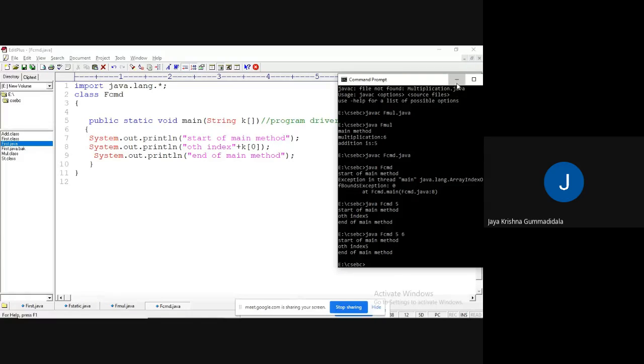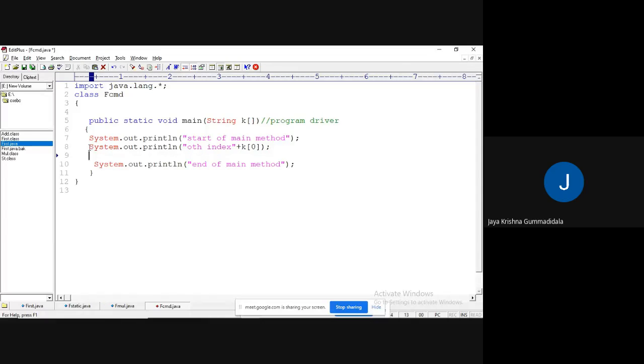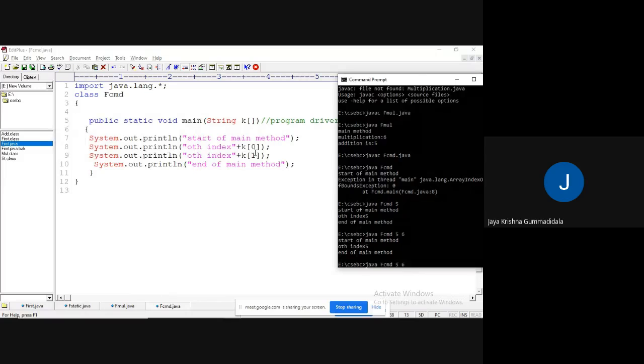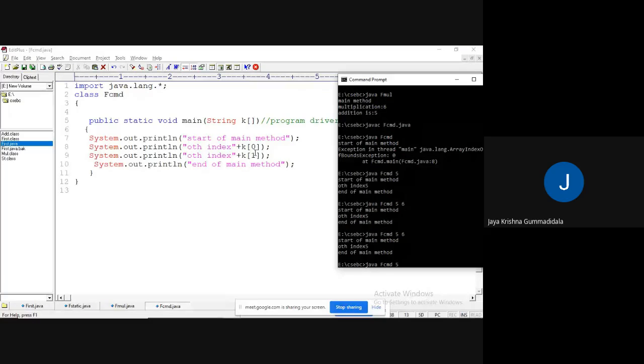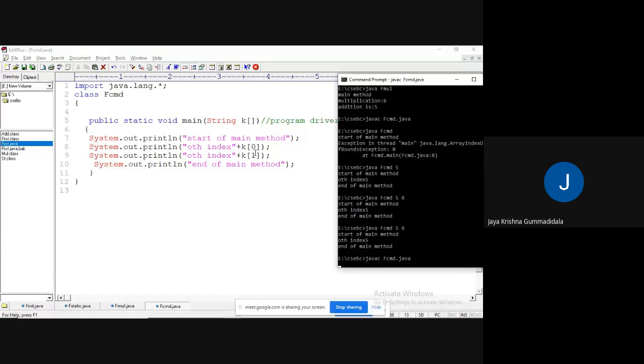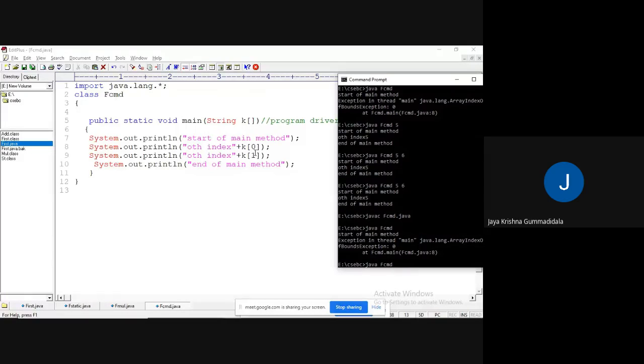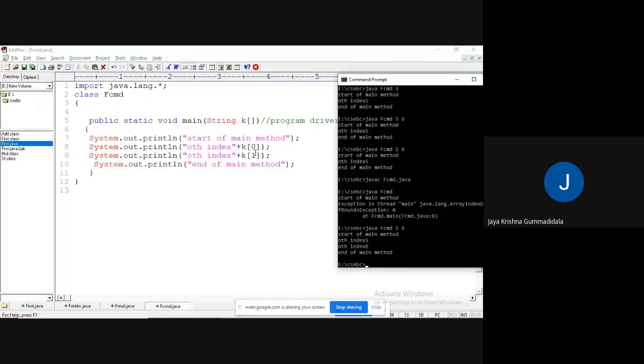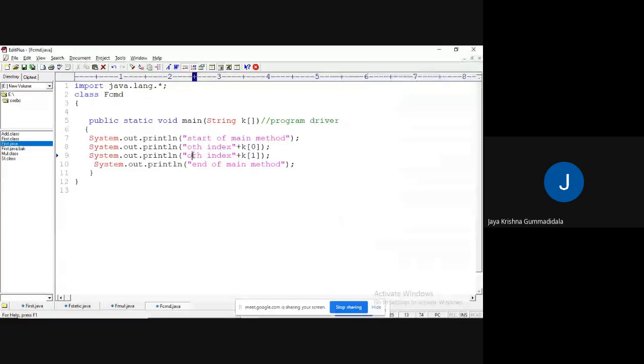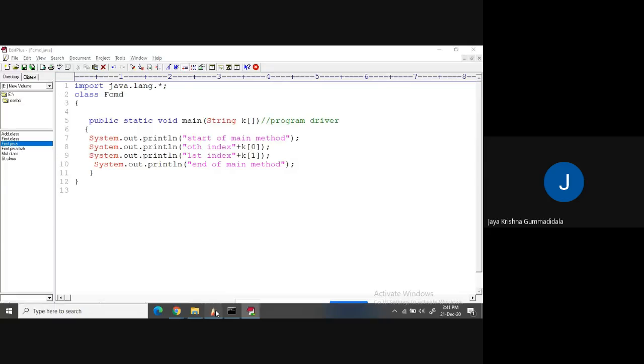Yes. So now I'm going to print once again the second position, k of 1. Oh, sorry, I need to compile, right? Yes. Otherwise you will get an index problem. 5 and 6 I have passed. Sorry, I need to write it here as the first position. Okay.